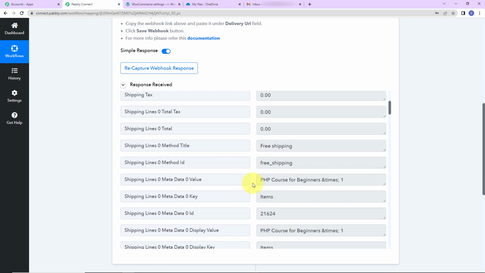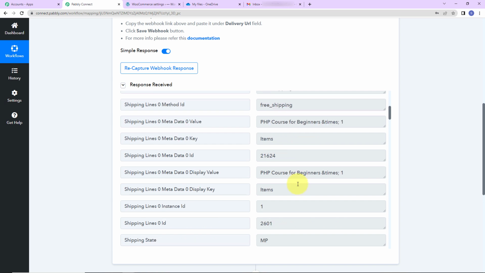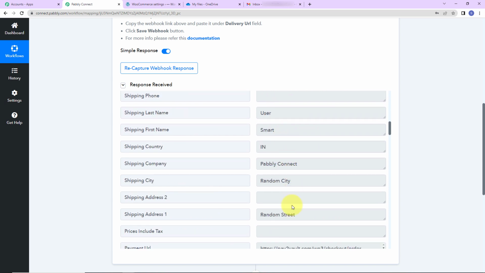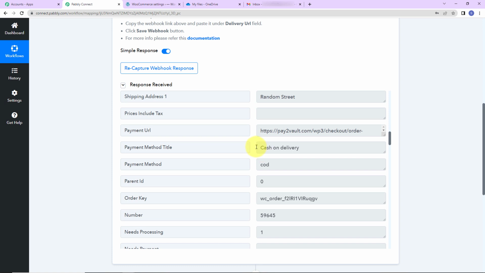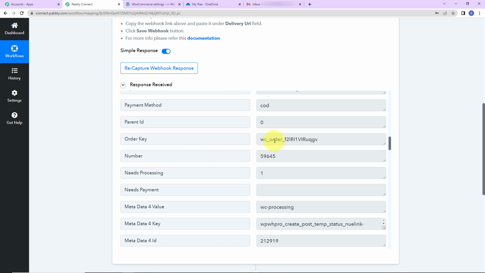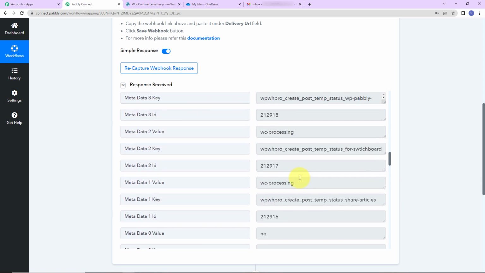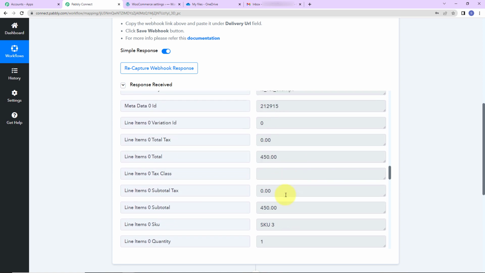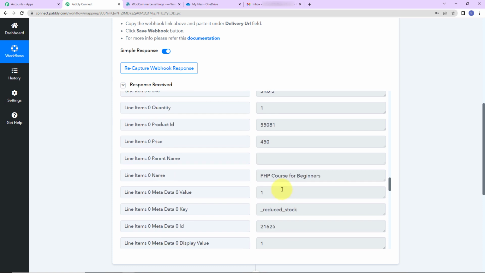So first of all, this here is the name of our course. Then as I take you down, so here we have the address, and then we have the method, payment method. This is the payment URL. Then again here, this is the order key. Then as I take you down, so here is the amount. So once I have received this information, so this here is the name of the course.